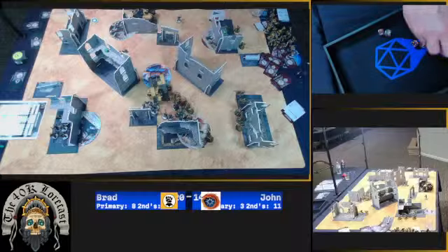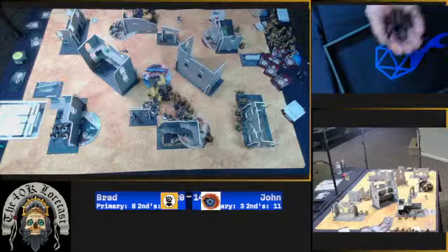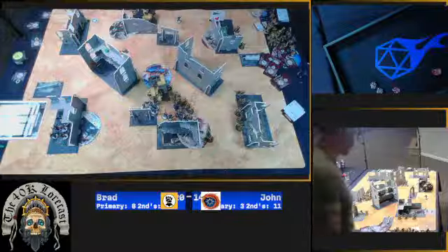Hey, what's the AP? 0. The close combat. Why? Your close combat weapons. Oh, I like that one quite a bit. Thank you very much. One guy takes a wound.